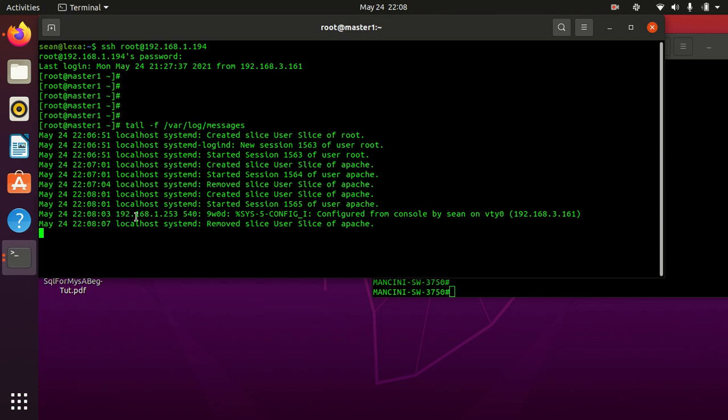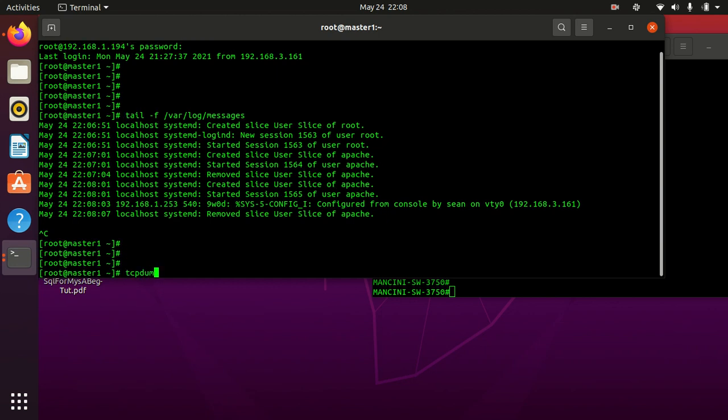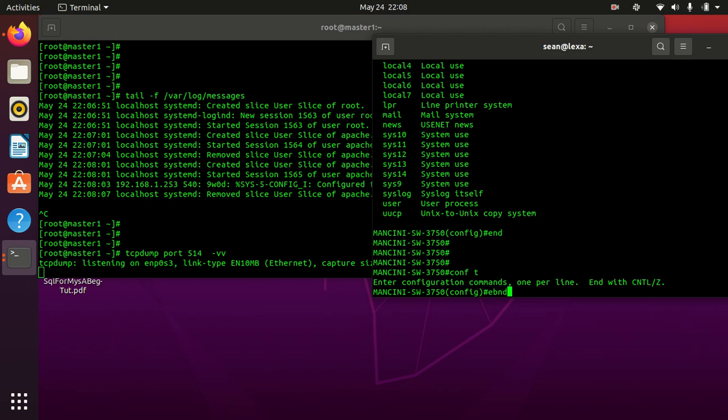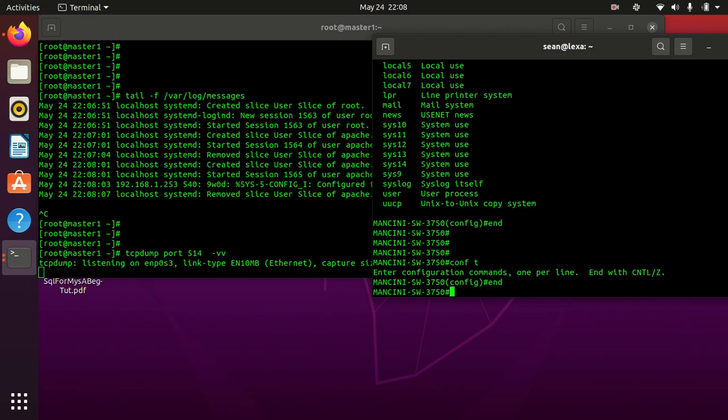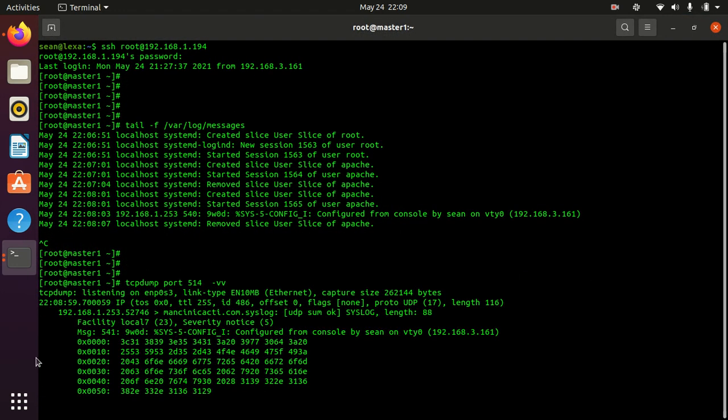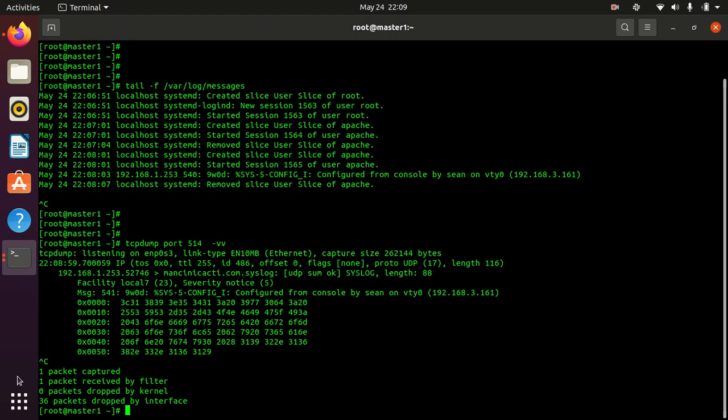Pretty simple, right? The actual message gives me the host ID, the time that it happened, the message, and itself. But let's look at the actual packet as it's coming in. So tcpdump port 514. Let's look at the whole packet. Conf t and exit, and I should get a... Oh, there it goes. Here's the actual packet.